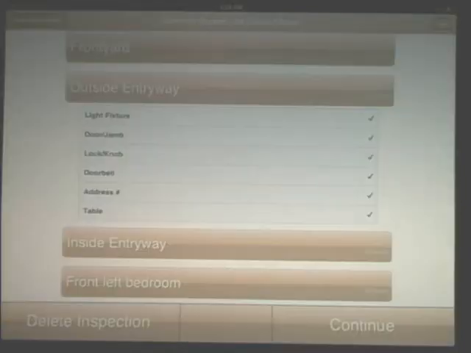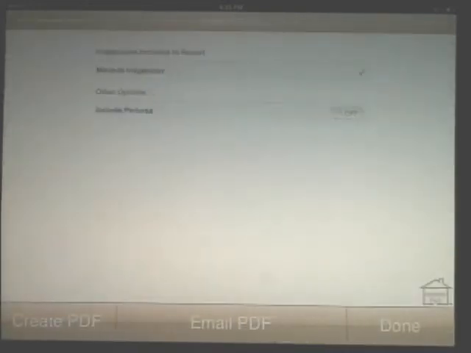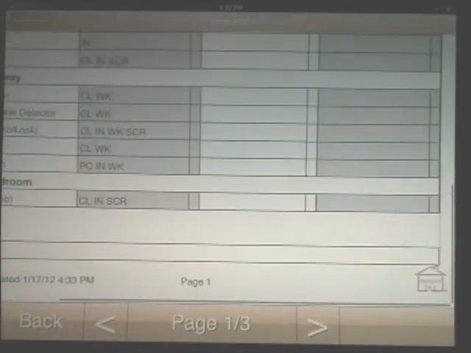In this case, in the outside entryway, a new light fixture was installed. We'll add that to our notes. Select Save and Continue. Create the PDF, and under Notes you'll see the date-stamped modification. At this point, you can email it or save it and return to the main menu.